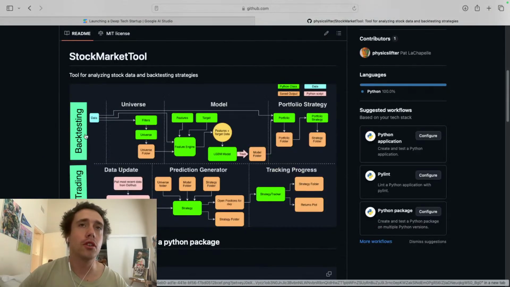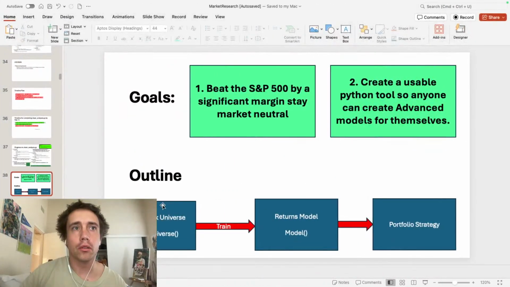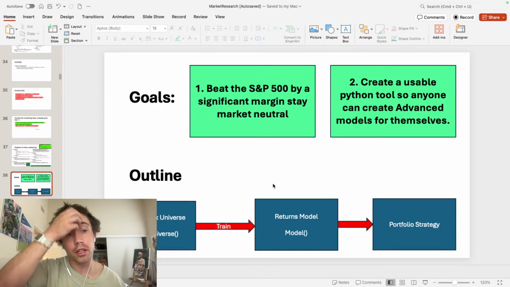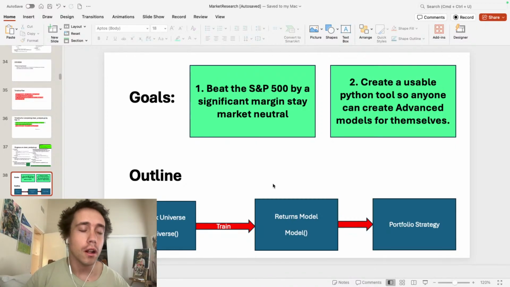What I've done so far is this back testing section, and I'm working on this live trading infrastructure. In terms of back testing, you can create a universe, use that universe to train a returns model. Your returns model could be flexibly defined with any technical indicators, with any look back range. You can make features and your target, and then you can make a portfolio strategy on that. You can do all of that in under 100 lines of code.